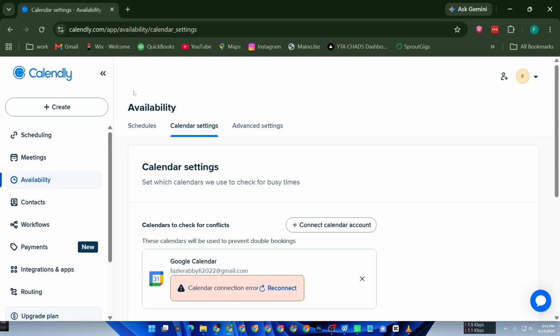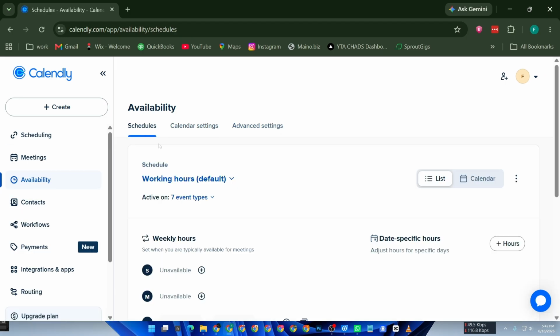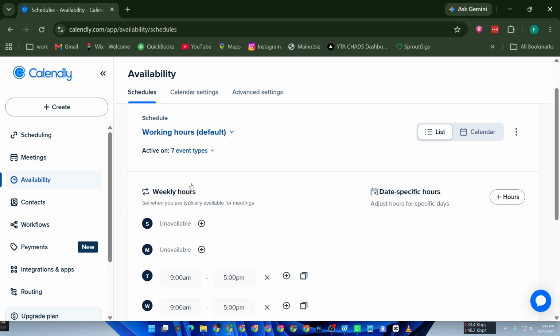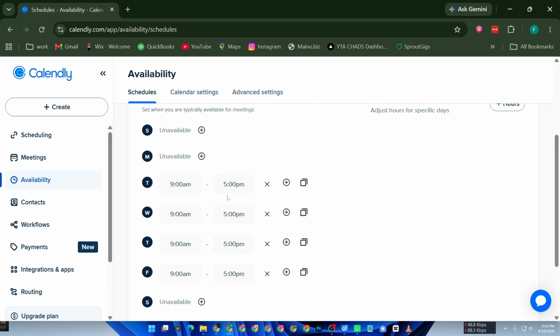Once you're inside, look for the Availability section in the left-hand menu. Click on it to open your scheduling settings. Now you'll see your default availability schedule. This is the base schedule that applies to your events unless you customize it.